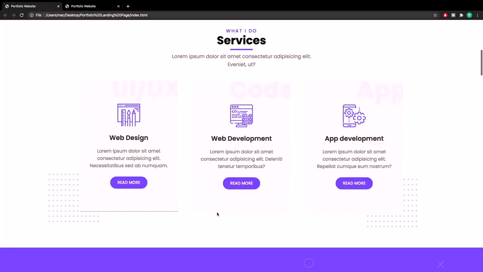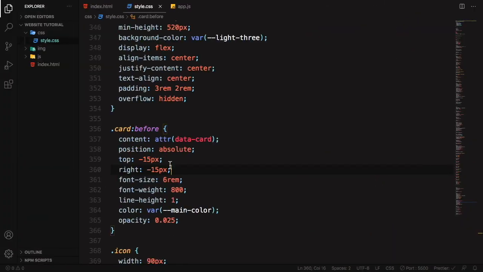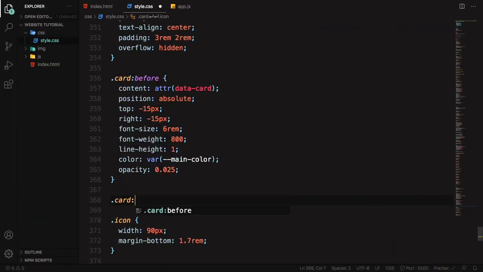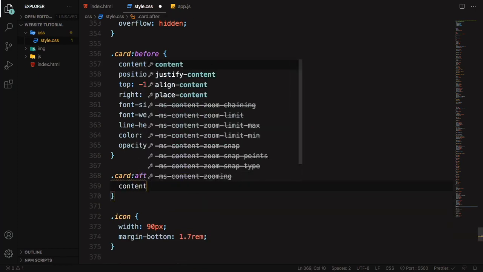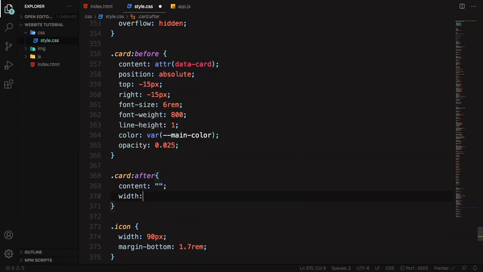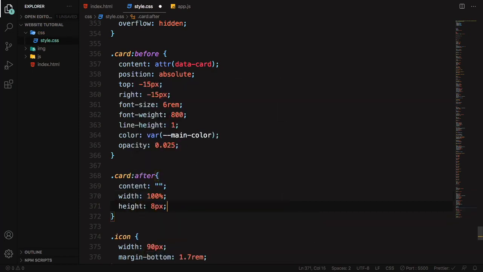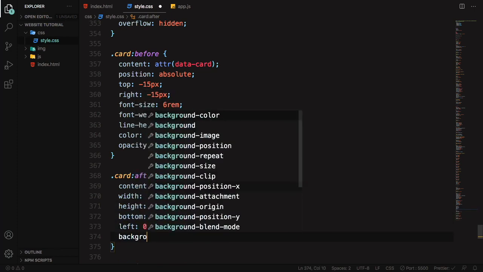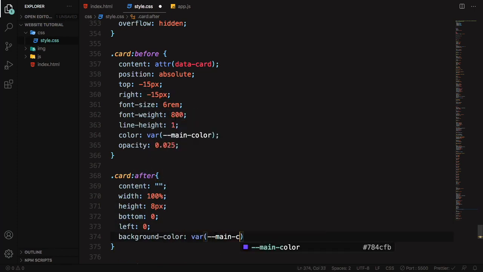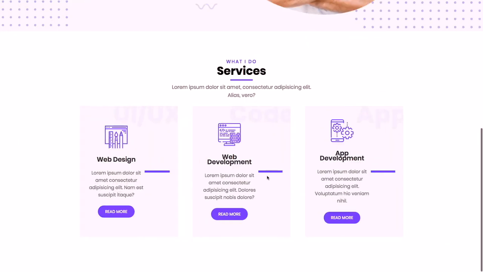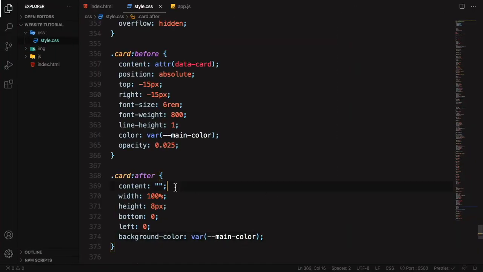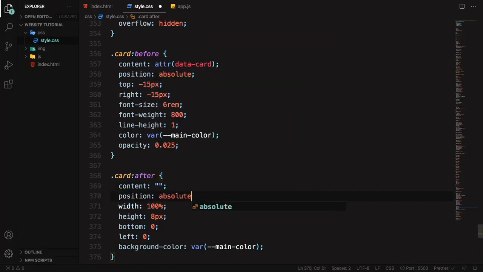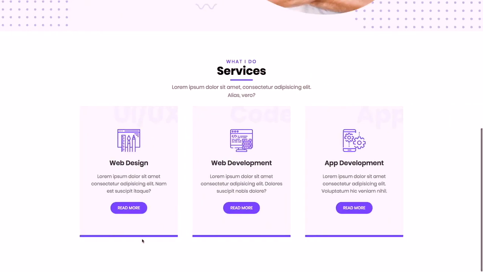Alright, now we're gonna add this line that shows up on hover, so we're gonna come here and say .card-column::after, and inside of that I'm gonna first set content to an empty pair of quotes. Then I'm gonna give that a width of 100% and a height of 8 pixels. I'm also going to add bottom 0 and left 0 to make sure it's going to be on the bottom. And finally, I'm gonna give it a background color of the main color variable. Let's save that. But the line is not at the bottom as we expected, so I think I forgot something. Let me just see. So we should add here position absolute. Let's save that now. And there we go.